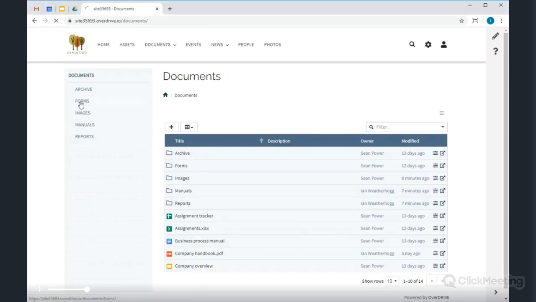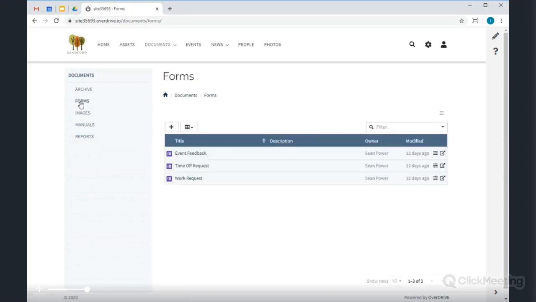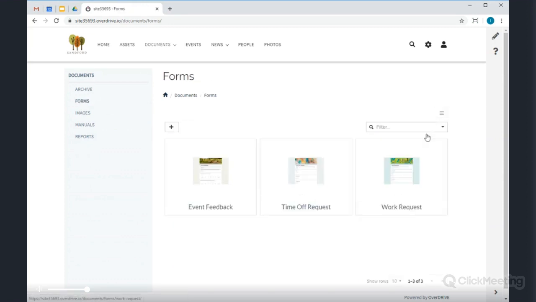This folder contains the key forms that my colleagues need to get to every day. I can switch it to an icons view to make it easy to navigate.